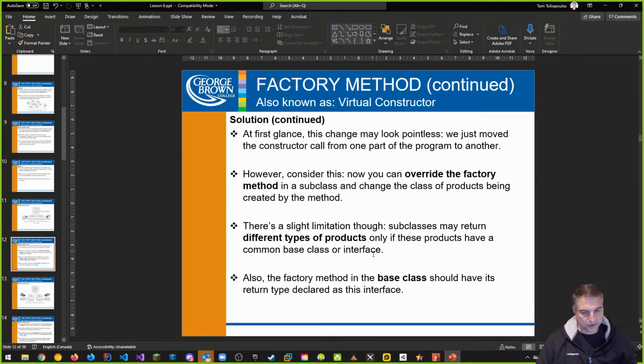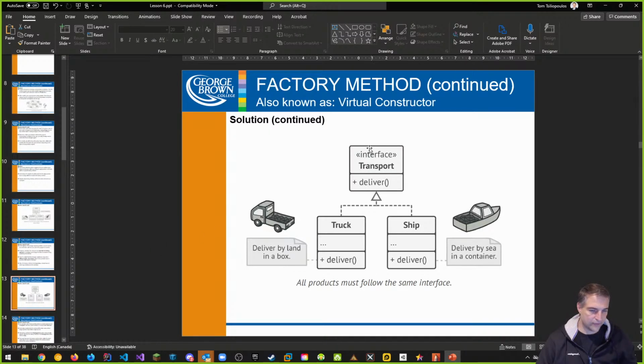Okay, so again, one thing is the base class, which is the superclass or the base abstract class, should have its return type declared as this interface, whatever that is, okay? Let's go further. So again, you have an interface called transport, right? And the interface itself doesn't have any kind of implementation details for the deliver method. The deliver method is just something that is empty. It's declared, but not defined. And we don't define it here in the interface, right?